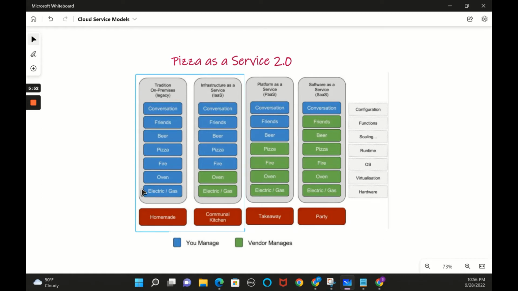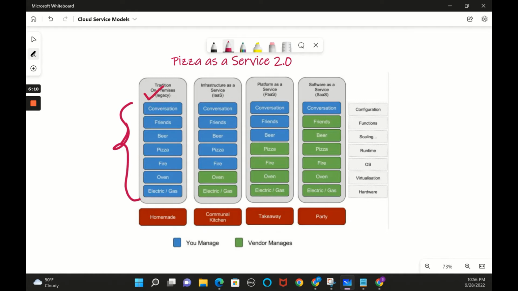And in our technical terms, let me try to do some whiteboarding here. All of these, you manage. This is called on-premise. And this is also managed by you. Understood? So this is a homemade pizza, and you made it from scratch. You managed everything by yourself. So this is nothing but a data center.